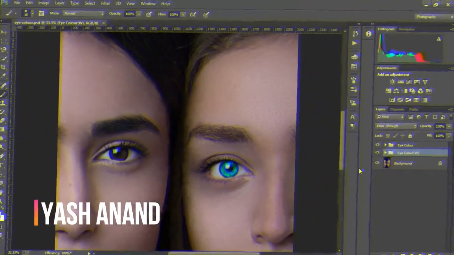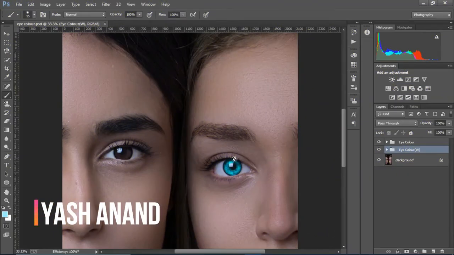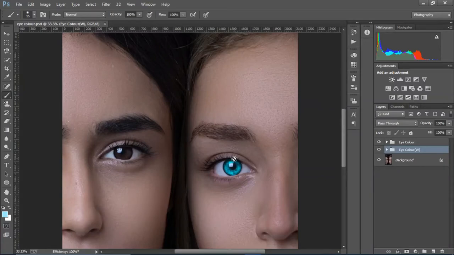What's up guys, this is Y and today I'm gonna show you how to change the color of the eye in Photoshop. And guess what? I'm gonna show you two tricks that can lead to a drastic change in the color of the eye.